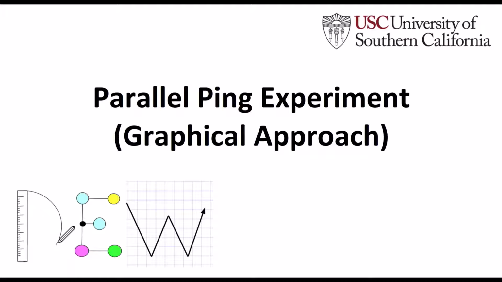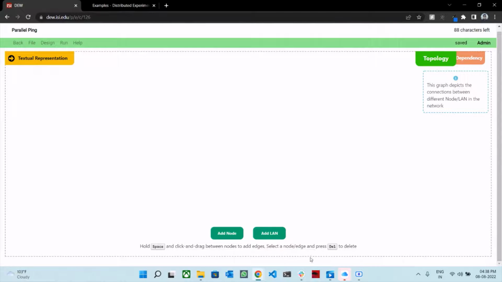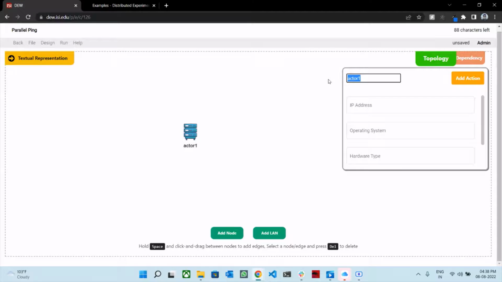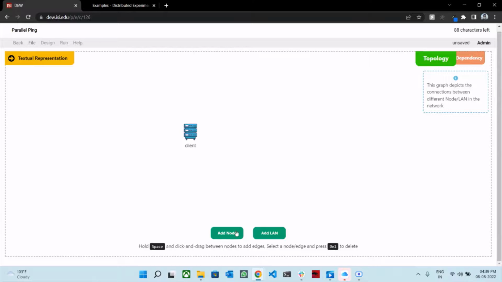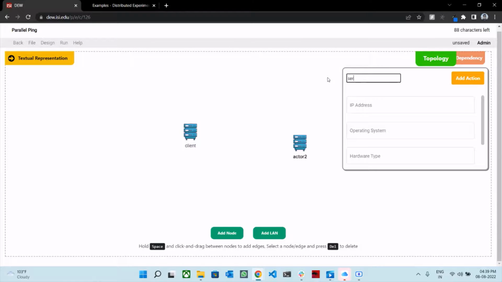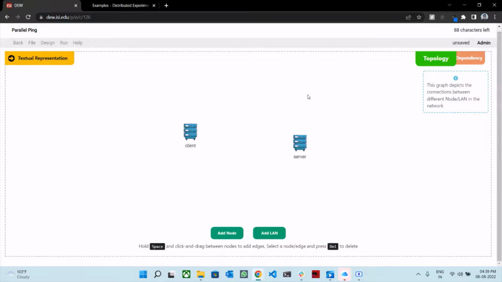Now, I shall show you how to create the very same experiment using the graphical approach. For this experiment, you will need two nodes, a client and a server. Now, let's add each node to the graphical interface. So I click on Add Node, and I can click anywhere on the screen to add a node. So our first node will be the client, and then the second node will be the server. So now we have both of our nodes ready. We need to add a link between these two nodes so that each node can ping each other.